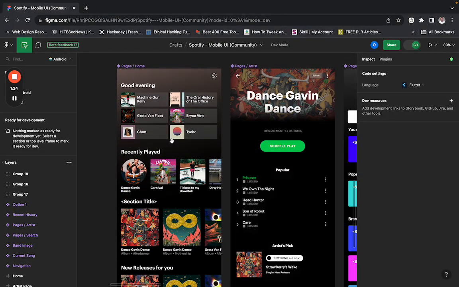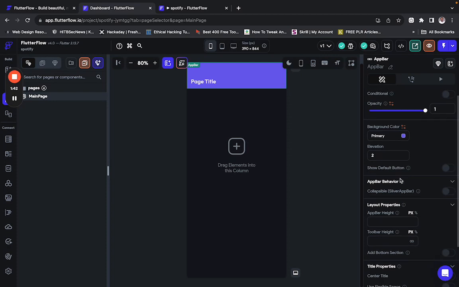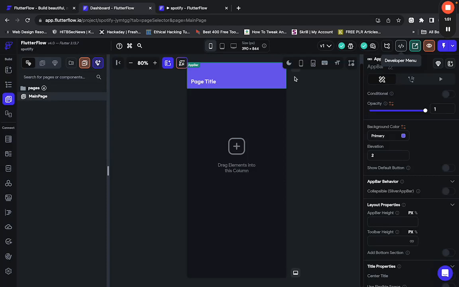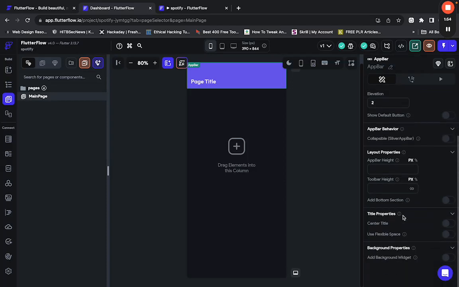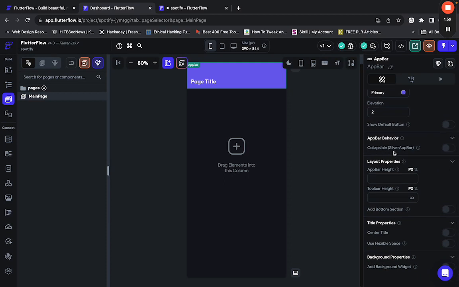Now this is a blank page, as you can see. So I created a blank page, and then what we need to do first is, when I click on the app bar here, I'm going to make this app bar a sliver app bar. If you check through the properties, you'll see collapsible sliver app bar.